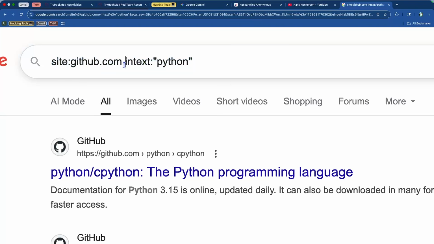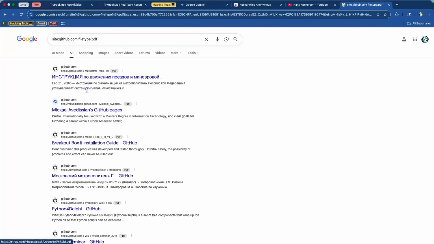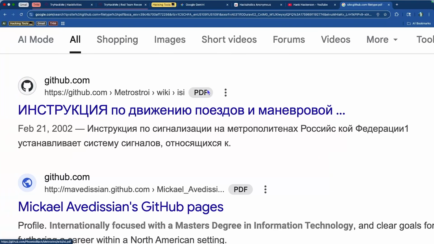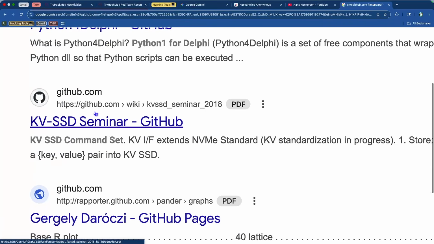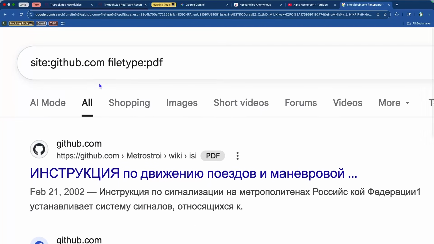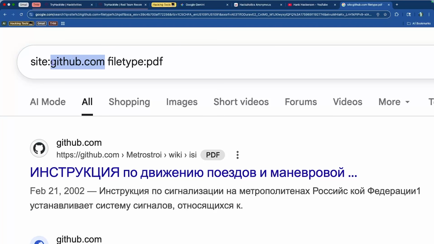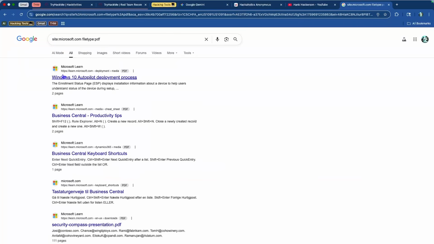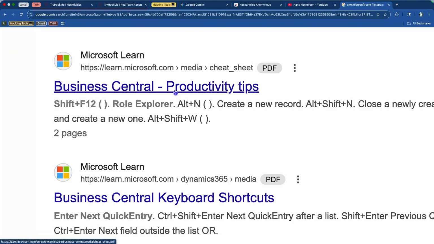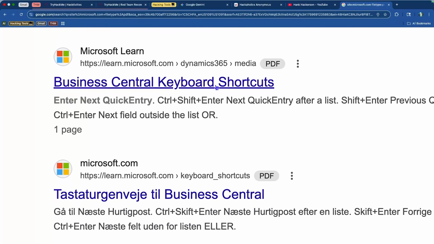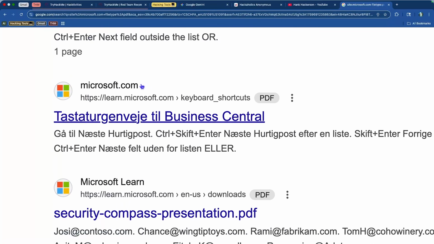There are so many different ways to do this. If we went to site github.com and did file type PDF, we would be able to find, you can see it right here, all of the PDFs that are available in github.com. You can do it on any website that would allow you to search through it. So site Microsoft.com and then look for PDFs inside of Microsoft.com. Windows 10 autopilot deployment process, Business Central productivity tips, Business Central keyboard shortcuts. That's pretty handy.